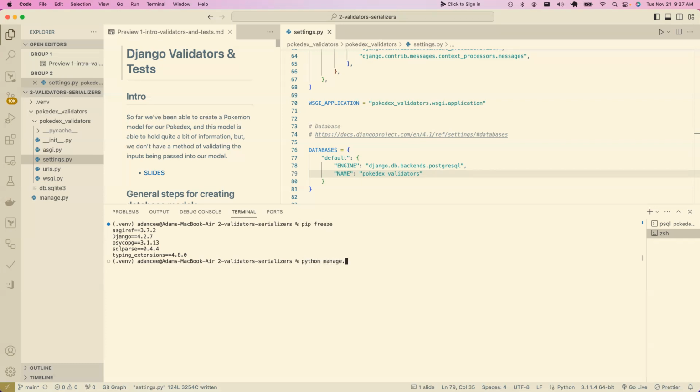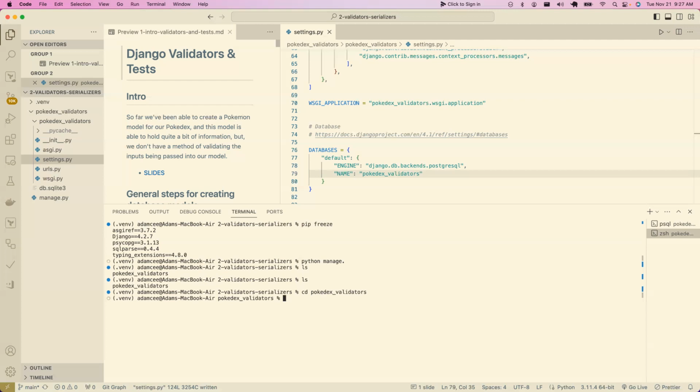And I know I used django-admin before, and now I'm using manage.py, which is a little inconsistent, but so be it. I'm going to navigate into pokedex_validators because I can do a lot of work here. And I believe it was python manage.py startapp. Does that look right to folks? Yep, that looks right. And we're just going to do pokedex_app.